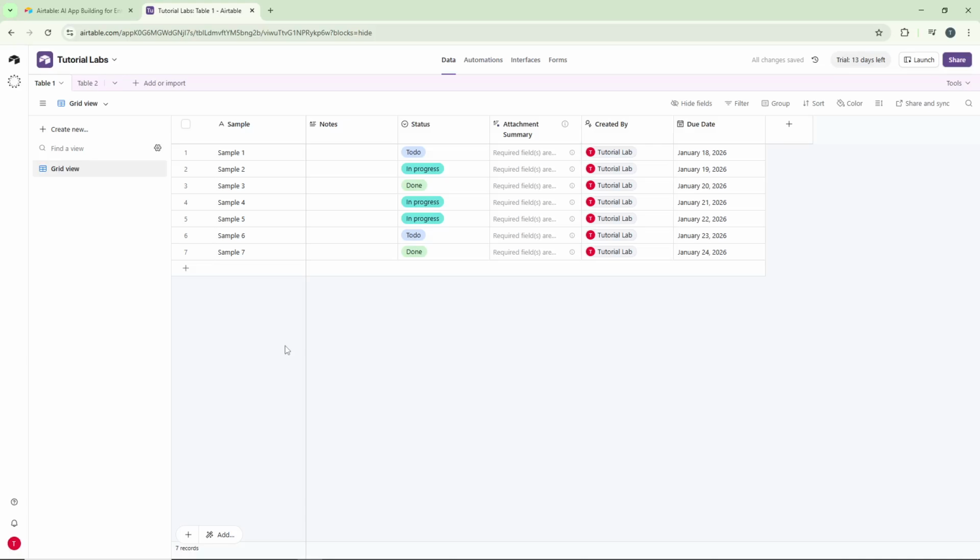Once inside, direct your attention to the left side of the screen where you'll see your current views listed. This is where all the magic happens. Click on Create New at the bottom of the Views panel. A menu will pop up showing you all the different view types available in Airtable. Each view type serves a different purpose, so you can choose the one that best fits how you want to work with your data. Let's start by adding a list view.